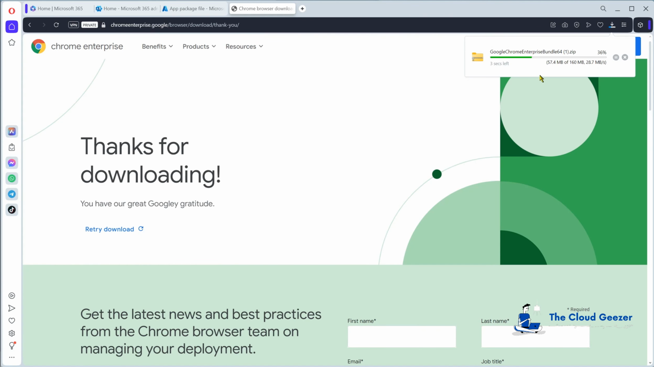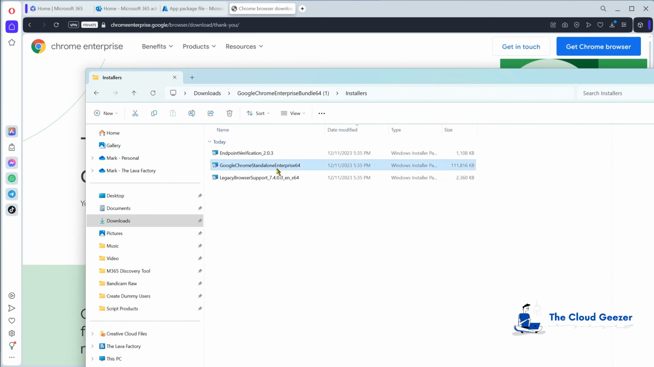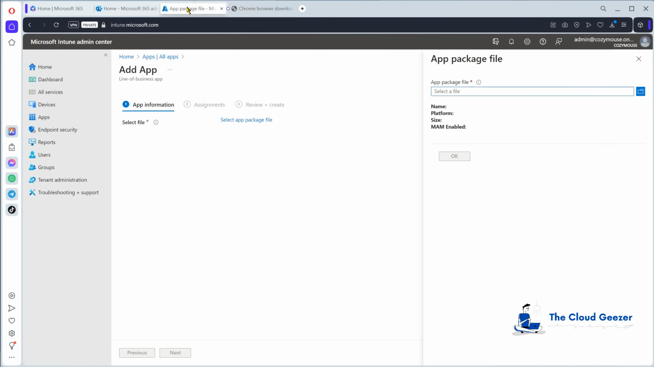And that will just drop in, as you can see there, as a zip file. And once we've got the zip file, if you unzip it, obviously, you'll get all of these folders. The one we're after is the installers one. You can see this is the file we need: Google Chrome standalone enterprise 64. So that's the one we're going to upload into this guy right here.